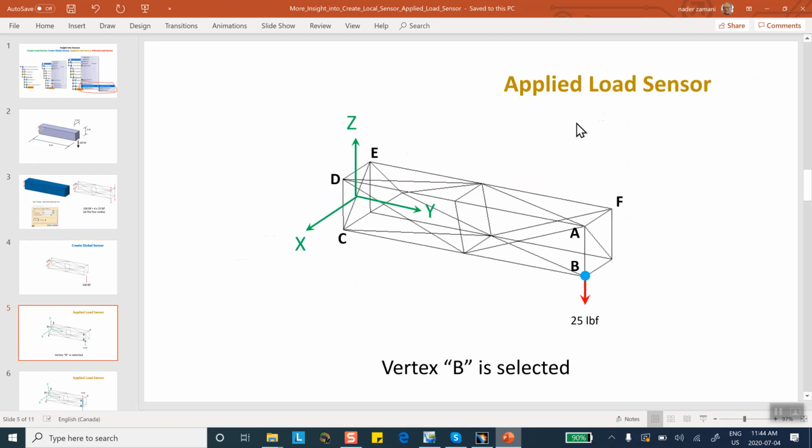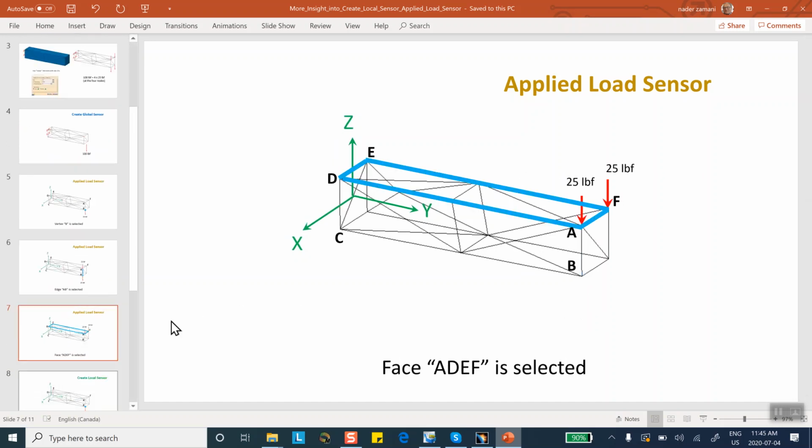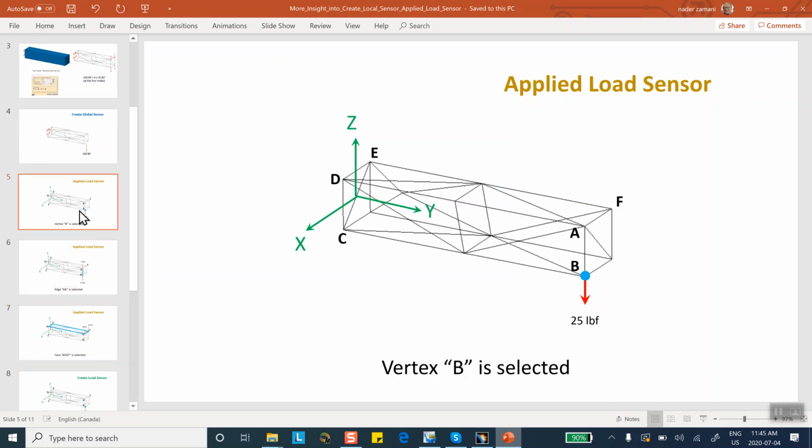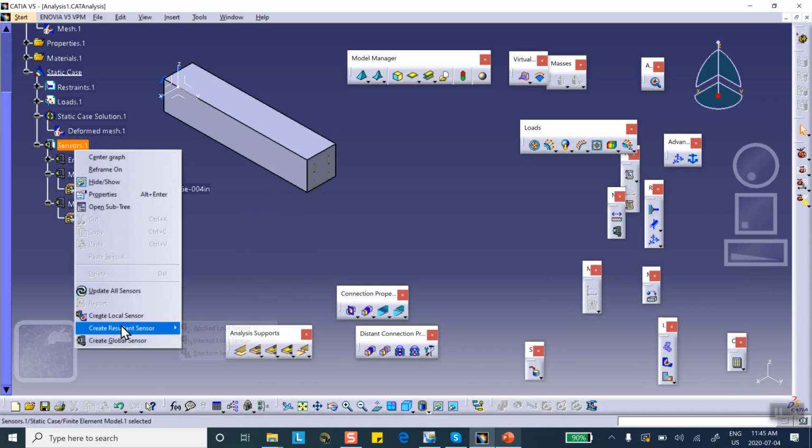Now I want to talk about applied load sensor. So the first thing to do, I'm going to do it 3 times. Load sensor, I'm going to pick a point down here, and later on I'm going to pick an edge, AB, and pick an edge, where's the other one? The top face. Okay, so I'm going to do three problems. Okay, so let's see. Now, put the cursor there, right click, apply load sensor. Well, now before I do that, let me tell you what the reaction sensor is.